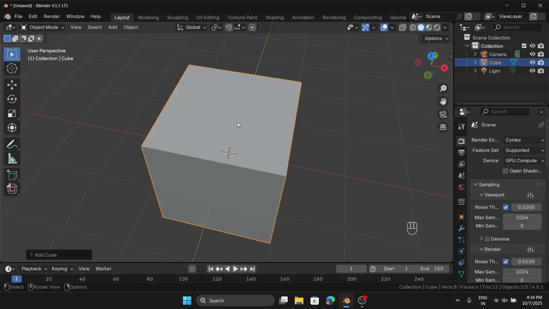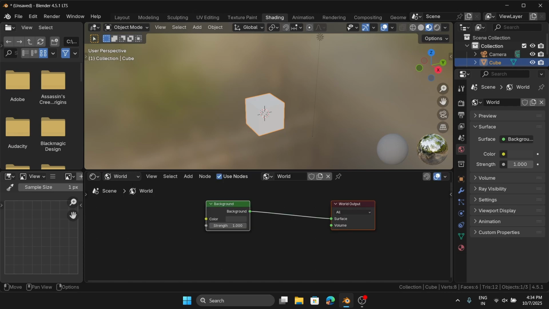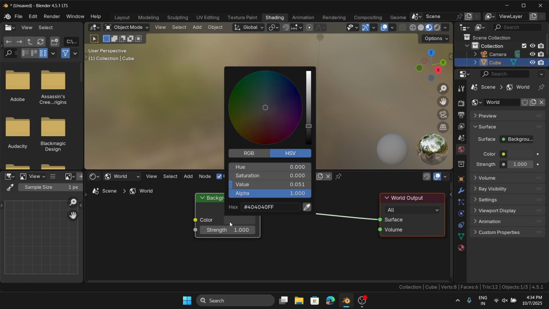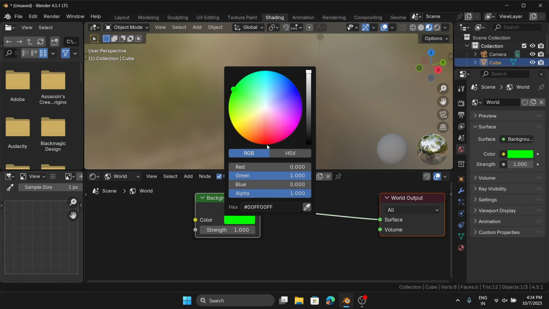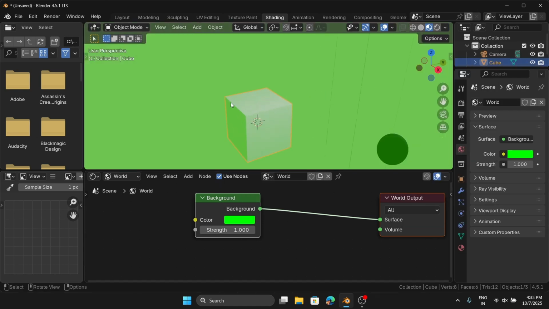One way you can add a green screen to your background is going to the shading tab and then switching to world, changing the color to RGB mode, turning down red and blue, and turning up the green completely. Right now it's not visible because scene world is not used, but this will leave you with a cube or an object that has a green color cast on it because the world is green in color.